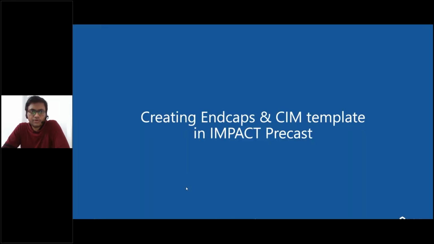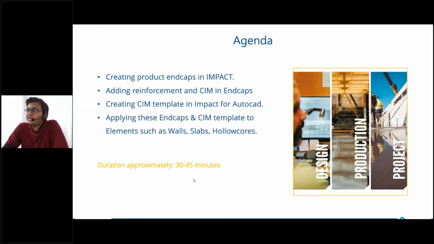We'll be jumping on to the main topic, that is creating Endcaps and the CIM template in Impact Precast. So our rough agenda today will be creating the product Endcaps in Impact and adding the reinforcement and CIM in those Endcaps. We'll be creating CIM template in the Impact for AutoCAD and applying these Endcaps and CIM templates to the elements such as walls, slabs, and hollow cores. Our approximate duration will be 30 to 45 minutes.